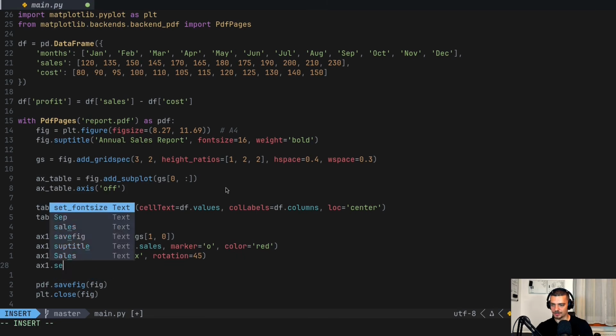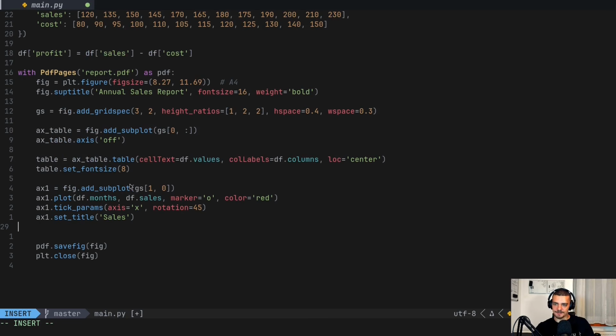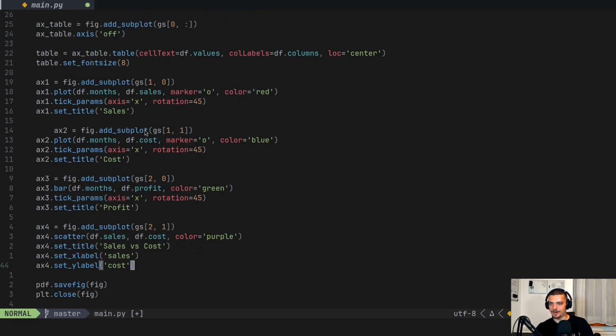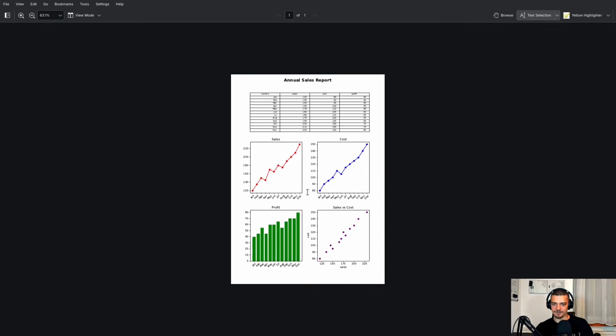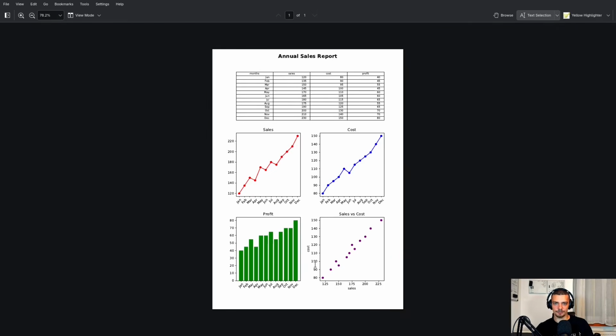And then finally, axis1 set title, and we're going to just say sales. And then of course for the other 3 plots, it's basically the same idea. We do the same thing, but we adjust the grid spec location. So we have 1, 1, 2, 0, 2, 1. And because of that, because it's basically the same, I'm just going to copy paste this here now. And we have axis 2, 3, 4. We have here months versus cost, month versus profit, sales versus cost. Same idea as here, just we visualize the different columns. So I'm going to write this now, and we're going to run main py and see if this generates a nice report. What we get here is a PDF document, A4 format with 4 different plots and a table at the top.